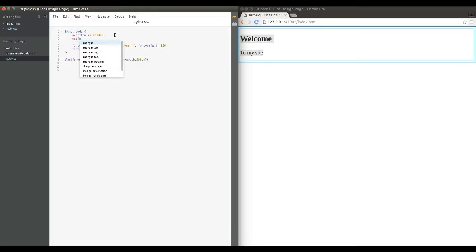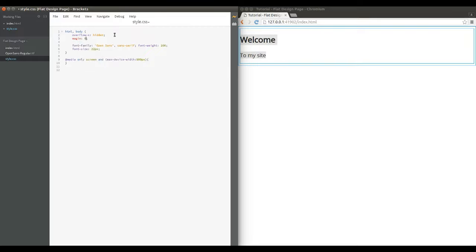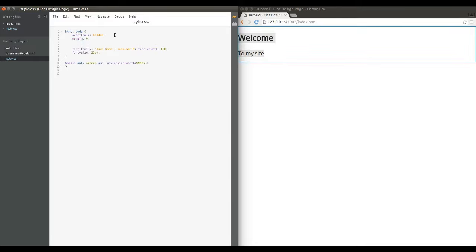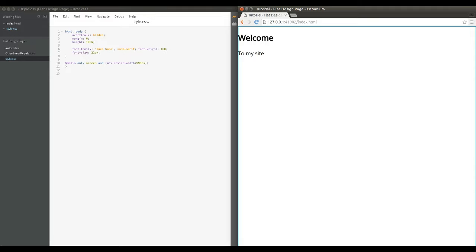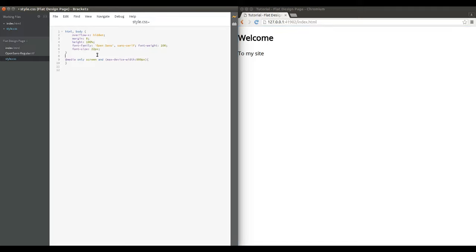And set the margin to 0. We don't need to do anything else. Set the height to 100%. You can see Brackets automatically shows you what you're editing, with that blue line that goes around the whole page. It's quite nice. So we're done with the HTML and the body. We'll leave the media queries for when we get to responsiveness.